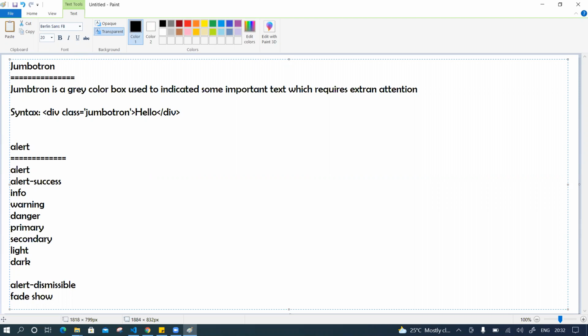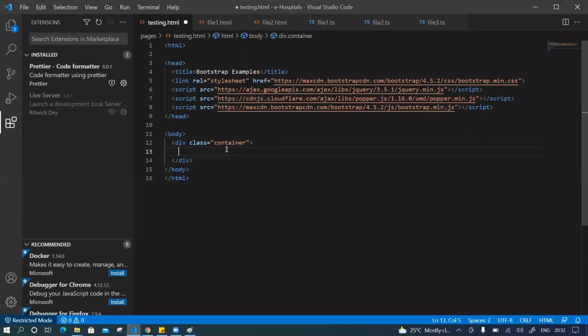So fade is one class, show is one class. Fade means a little bit of fade. Show means it will move a little bit slowly. So that type of thing we can apply for the alert. We will see one by one a little bit fast. Same story as for the text that we have seen, but here we will focus more on dismissible, fade and show.